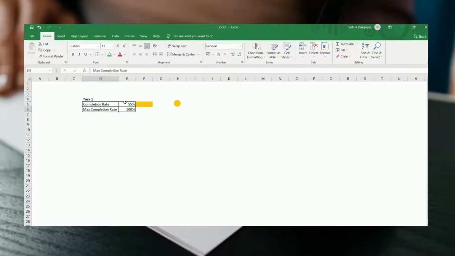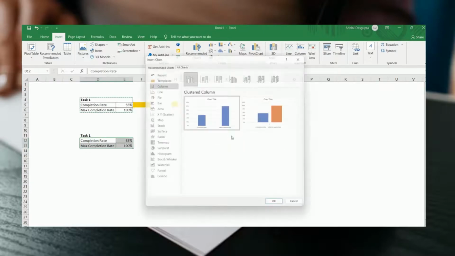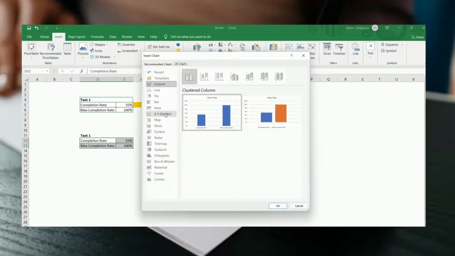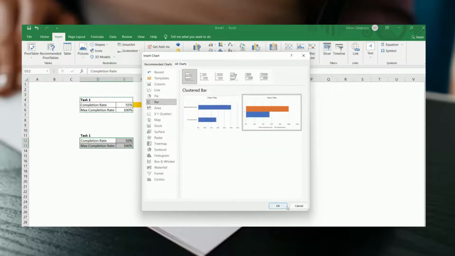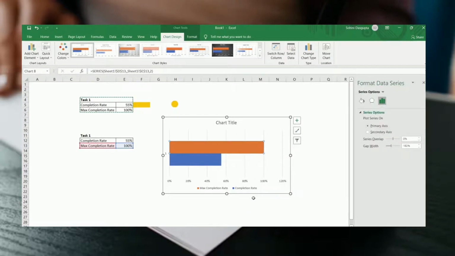The next thing that we are going to create today is a thermometer. We are going to use the same data. So the first thing would be to copy and paste this. The next thing would be to come to insert and add a bar chart. Then we would select one of the bars and then come to format data series and put 100% on series overlap.